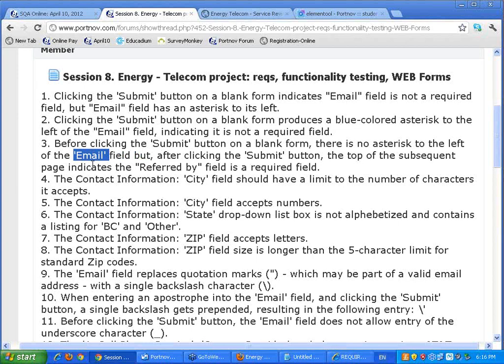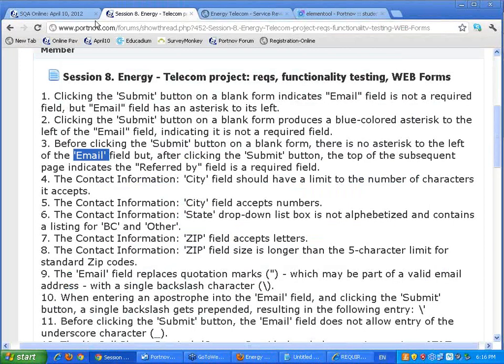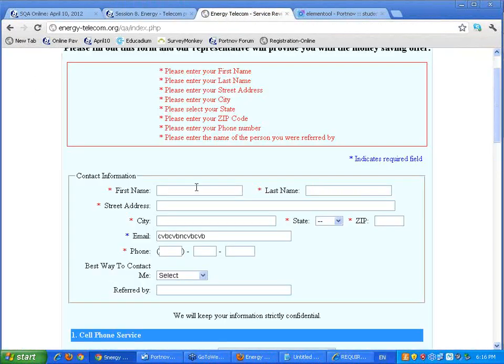It says the referred by field does not have an asterisk. We can see it. It is an untouched form, so it doesn't have an asterisk. But then when we actually push the button, what happens? It says referred by here. So it says referred by didn't have input. So it handles referred by as required, which it is not.